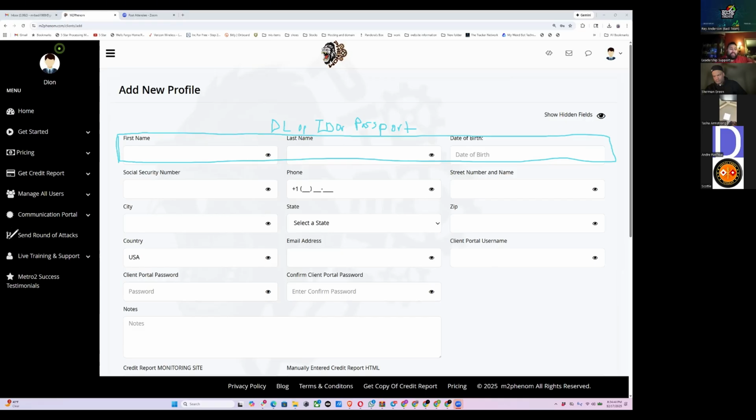Okay. So watch this. My client's name is John Joe Smith Jr. So the middle name is going to go in here. You're going to put a space. Middle name is going to go in here. Do you have to put the middle name? Yes.